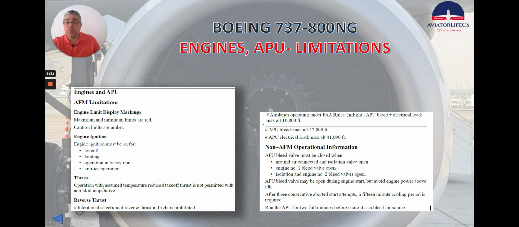Thrust operation with assumed temperature, reduced takeoff thrust is not permitted with anti-skid inoperative. Reverse thrust, intentional selection of reverse thrust in flight is prohibited. Airplanes operating under FAA rules in flight: APU bleed plus the electrical load, maximum altitude is 10,000 feet, if we have to use both. APU bleed only, maximum altitude is 17,000 feet. APU electrical load, maximum altitude is 41,000 feet.